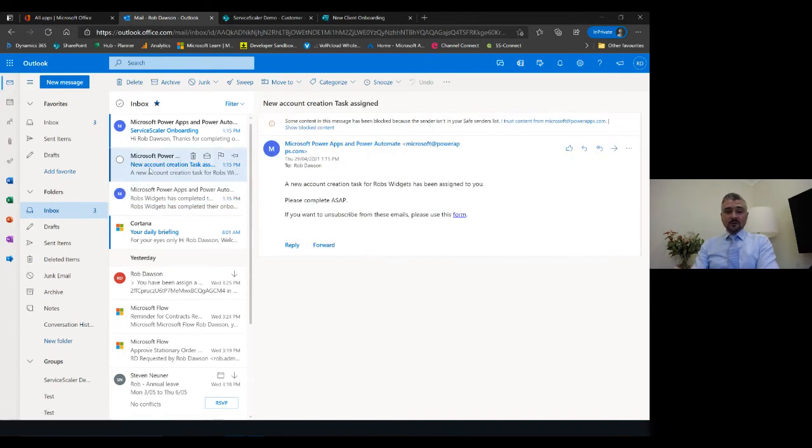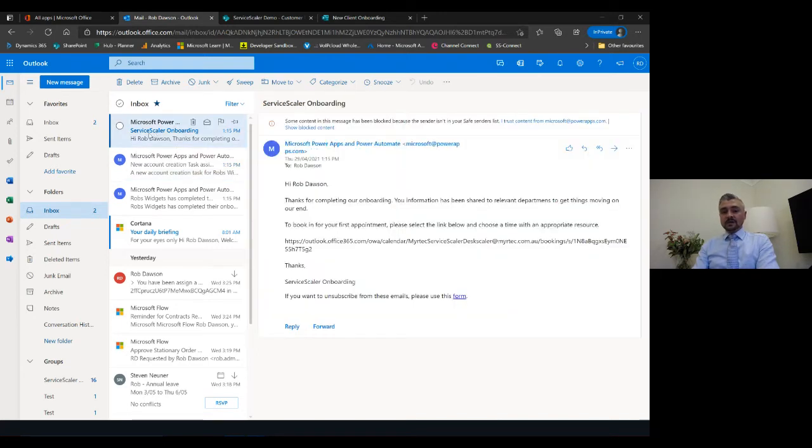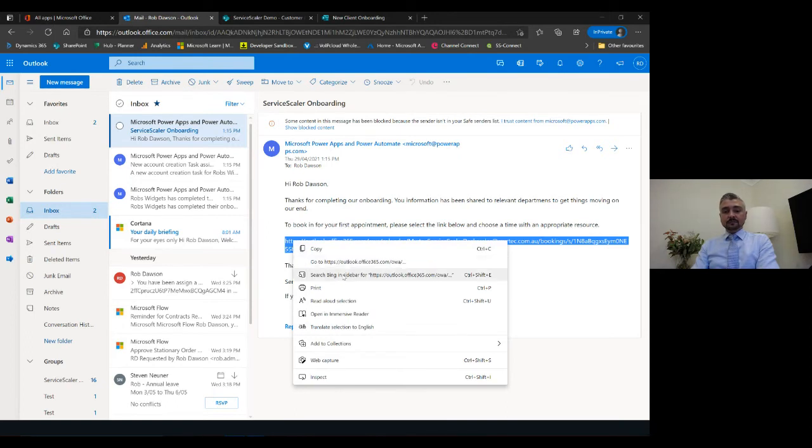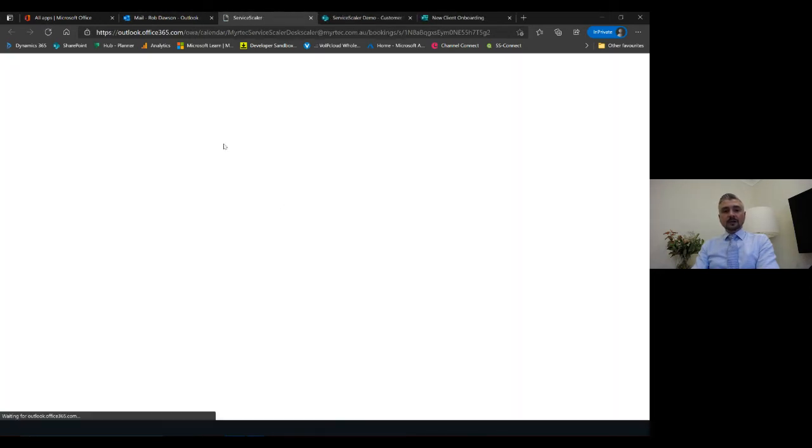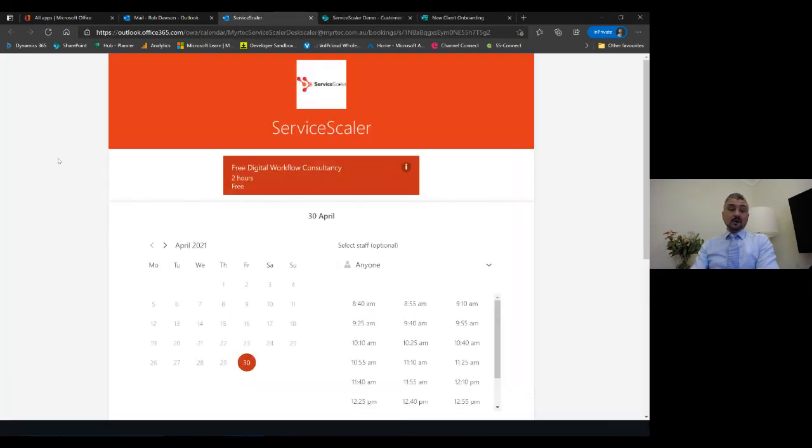We've also automated the accounts team. A new account creation task has been created, so we've created a task from this as well. Please complete that ASAP. And we've also sent a customer notification: Hi Rob, thanks for completing the onboarding, etc. You can book in for your onboarding session via this link. If we open that link in a new tab, this is Microsoft Bookings.